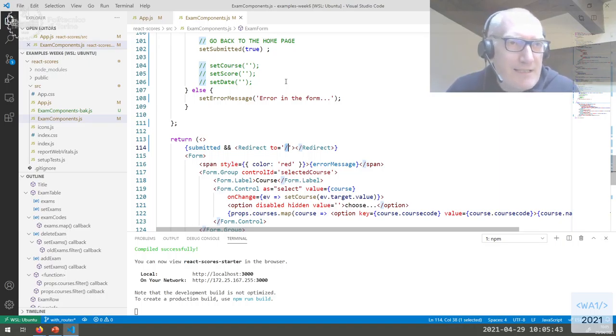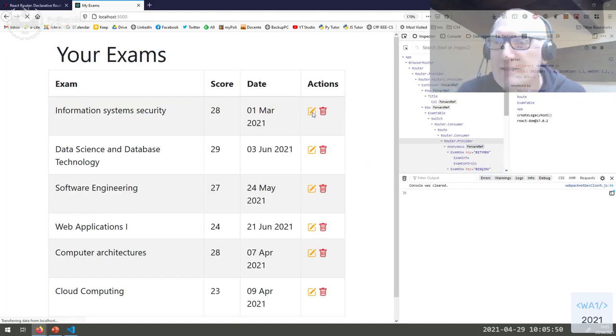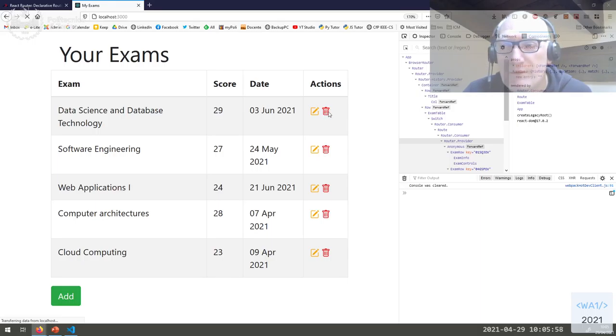Okay, there's one last step for us, which is making the edit buttons work, the yellow buttons. Right now we have the delete working when we click on the red trash bin, but of course it doesn't require any routing. It doesn't require a special route for deleting. We have the add working, and the edit still needs to be implemented.